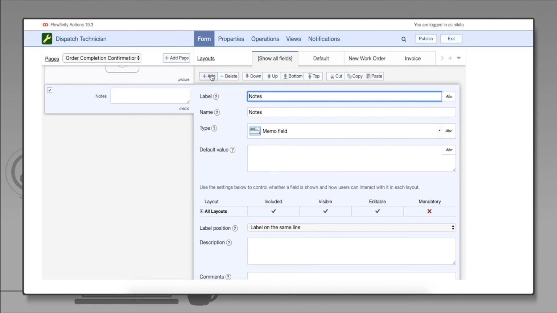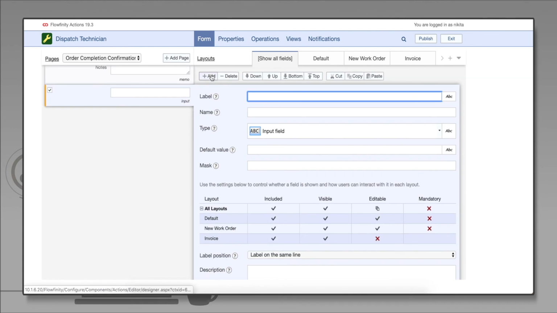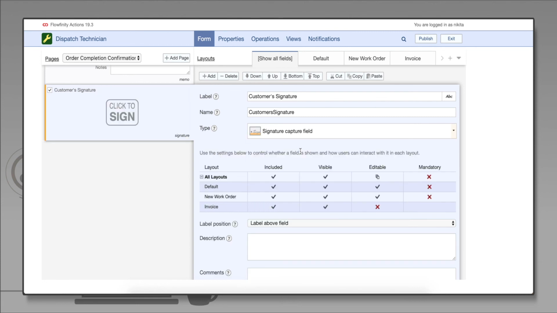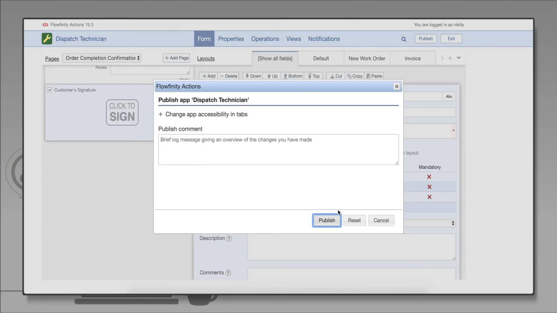Click Add. Name your new field Customer's Signature. Specify its type as Signature Capture Field. Save the form and publish the app. Now you are familiar with all the field types available in Flowfinity to create outstanding custom workflows and apps.